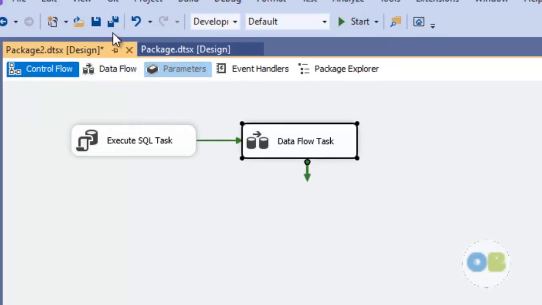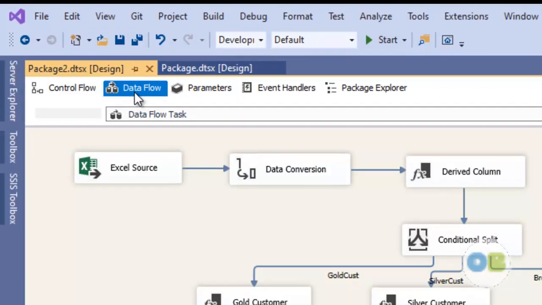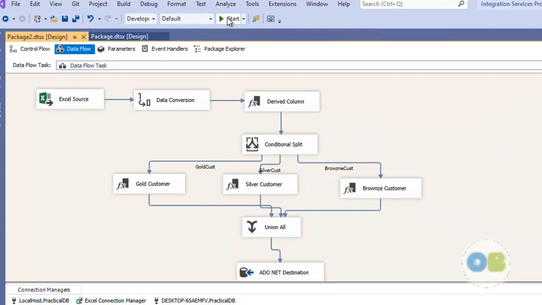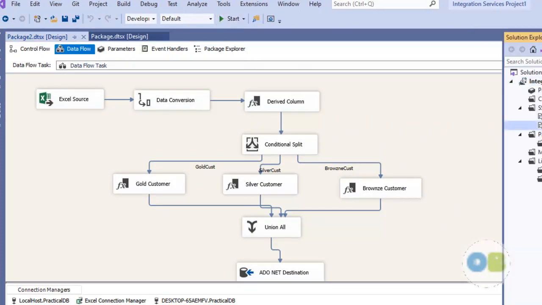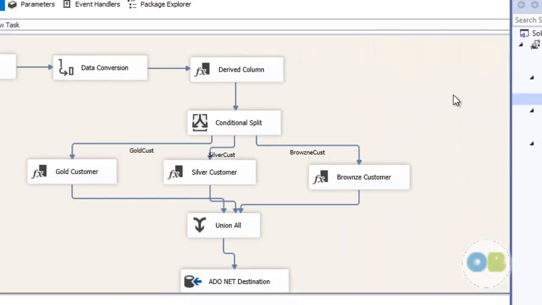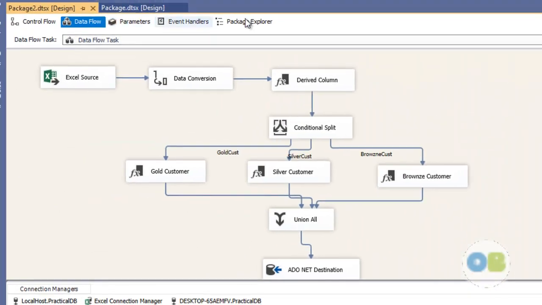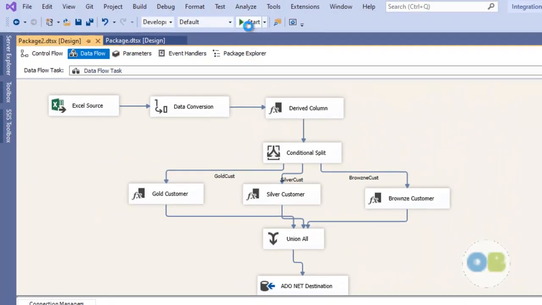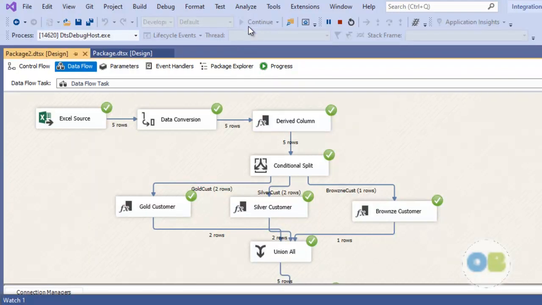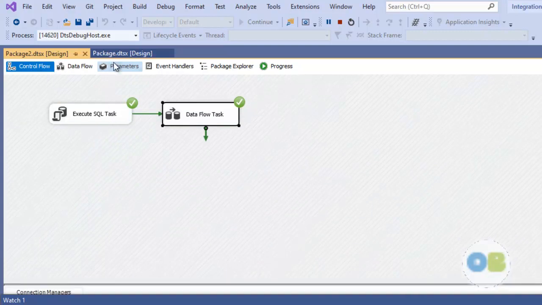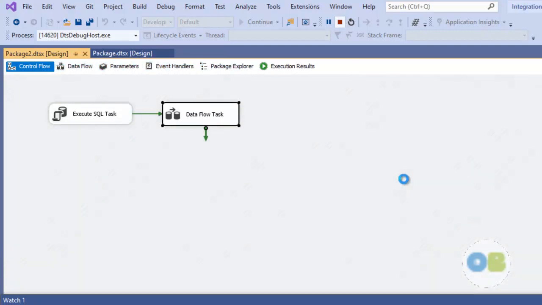So now it's time to run the package. Let's go and run. Before we start, let me make this the startup object because we have two packages here. So let me just say run, start. So there you go, our package has run successfully, as you can see. So I'll stop this.